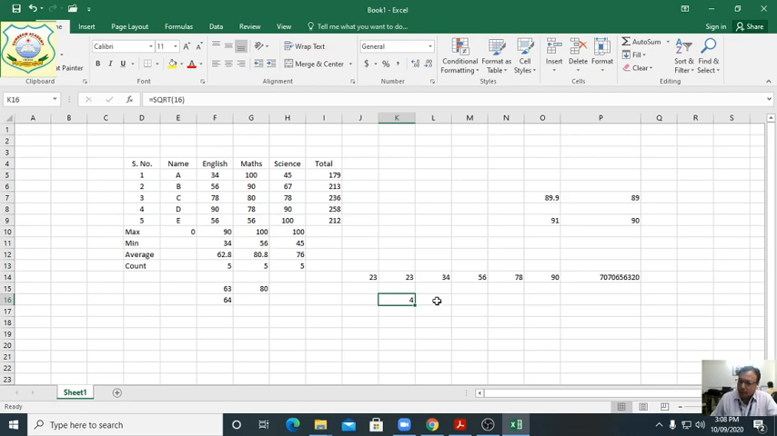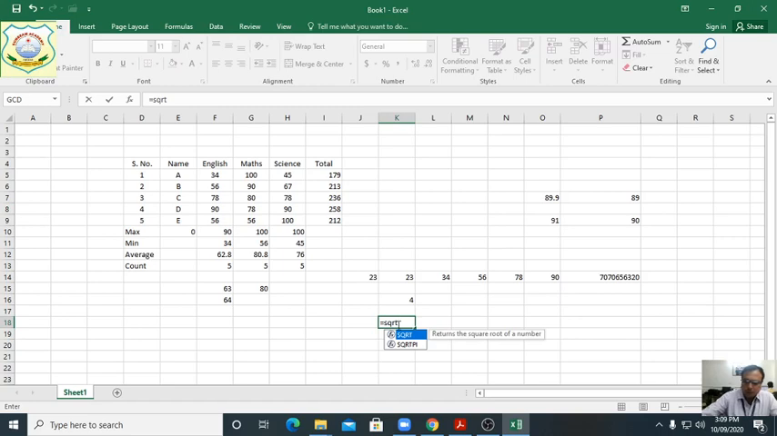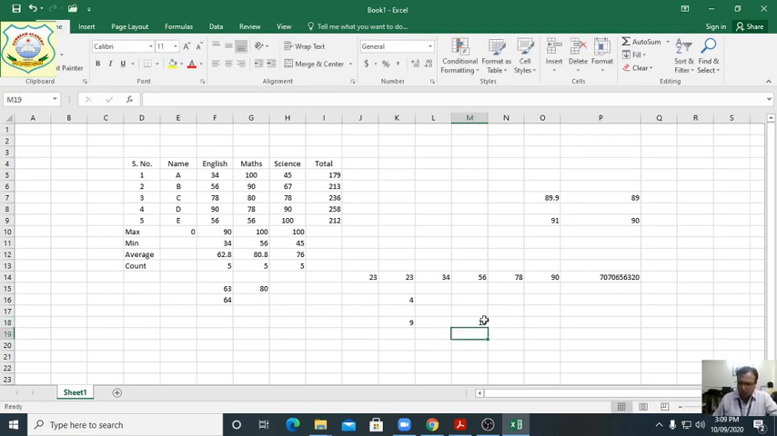Suppose you have taken 81. 81 is the square of 9. So 9 is the square root of 81. You can check here, equal SQRT, bracket 81. Okay, 9 you have got. You have taken 81, but you have got the square root of this 81 as 9. Similarly, equal SQRT, bracket, suppose we are taking 225, just 15 you have got. Clear students? So in this way you can use the square root.